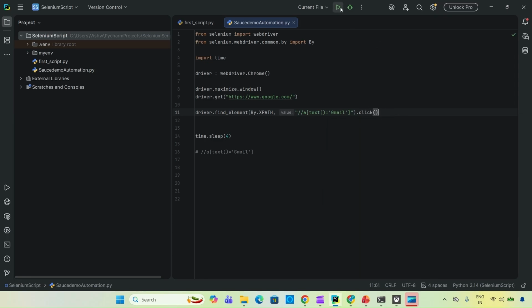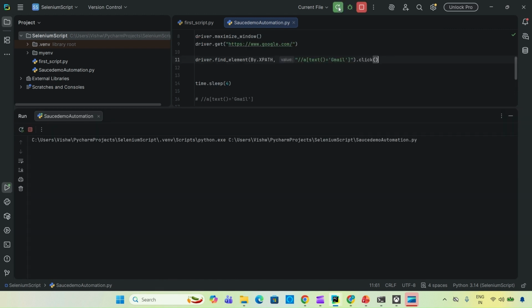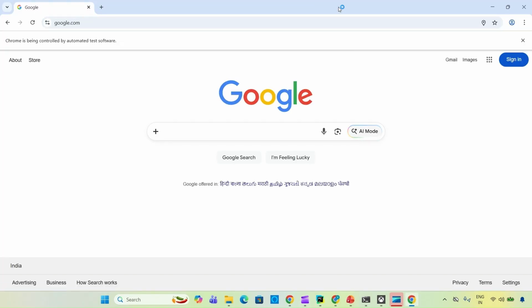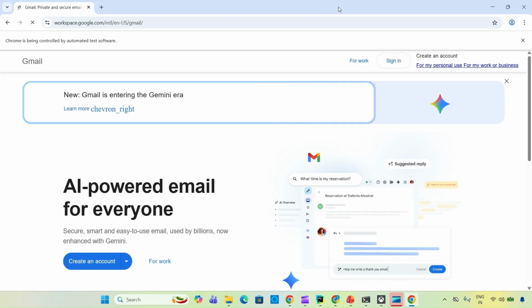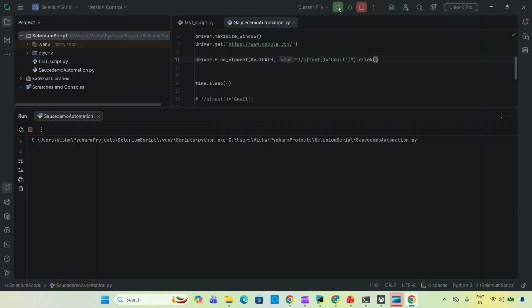So once we run this code, it will open up the Google landing page, and see, it has clicked on that Gmail link by just identifying that Gmail web element based on its text, right? We have just seen it. So this is also one such thing.